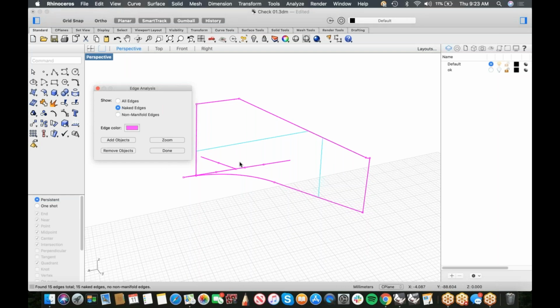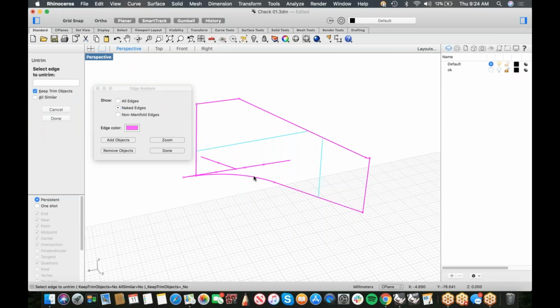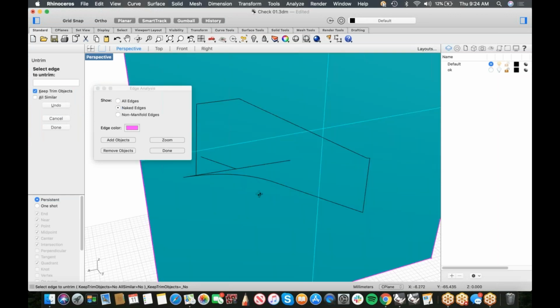So what's the first thing that we want to do to try and fix that? I'll let you think about it while I take a drink of coffee here. Hang on a second. The first thing we want to do to try and fix this is we're going to untrim. That's always our first line of defense to fix a surface, is we want to go back to the original surface. And when we untrim, we may want to keep the trim objects, right? So let's do that. Let's untrim.